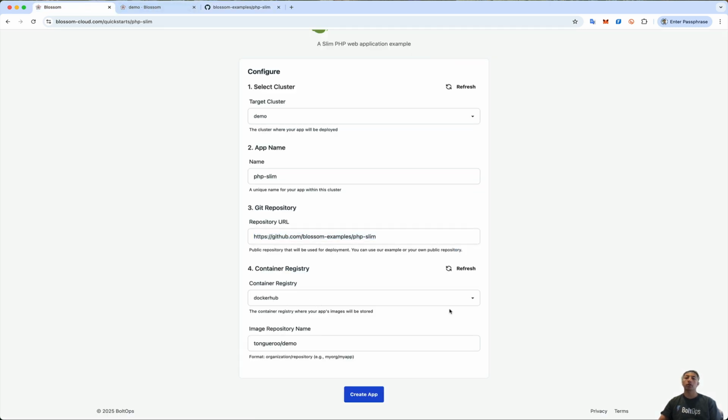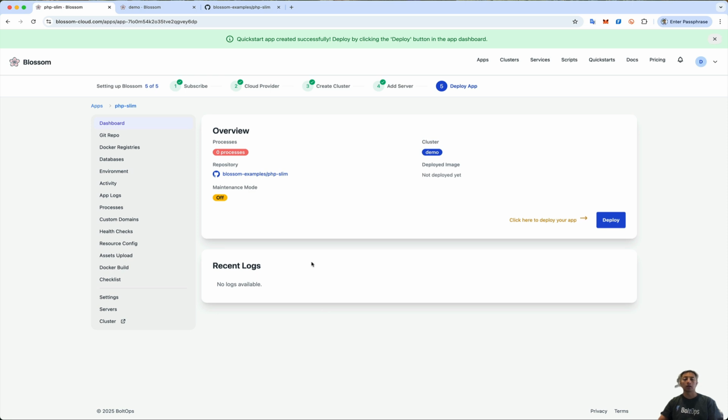Here's the container registry. Because Blossom builds a Docker image, it's going to have to deploy to a registry, and here's the registry I'm using, Docker Hub. But you use whatever registry you want. You can use ECR, ACR, Google Container Registry, and so forth. So I just created the app there.